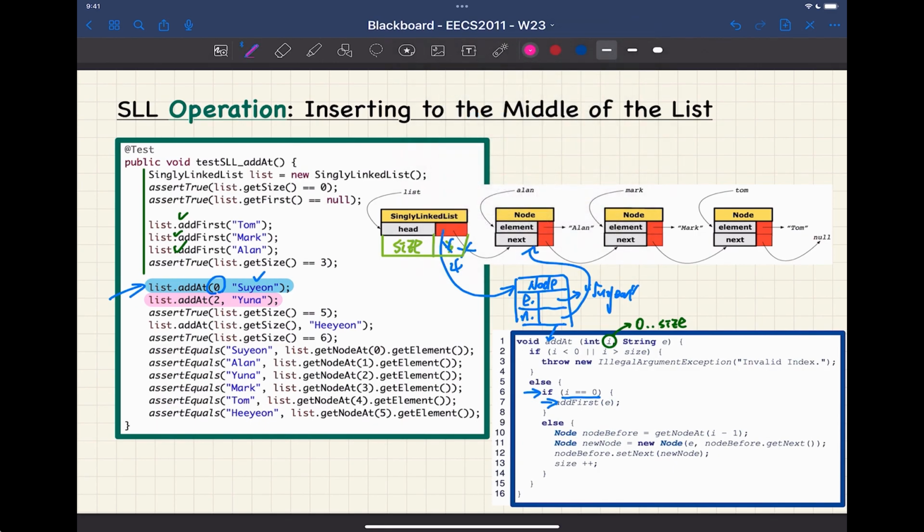And this one here, let's see here. We definitely, this index 2 is actually valid, so we don't really throw any exception. And then also index 2 is not equal to 0, so we also don't try to add first. That's not a special case.